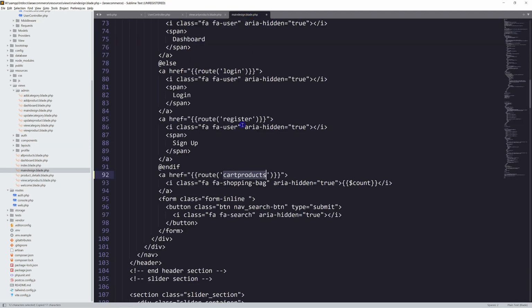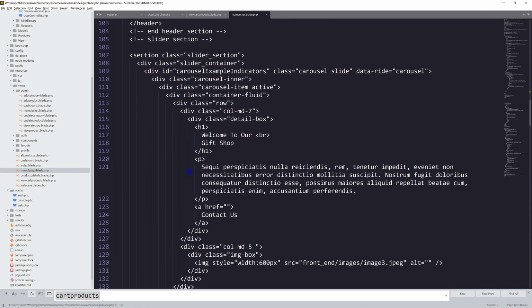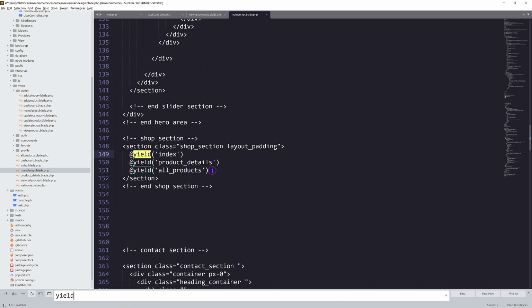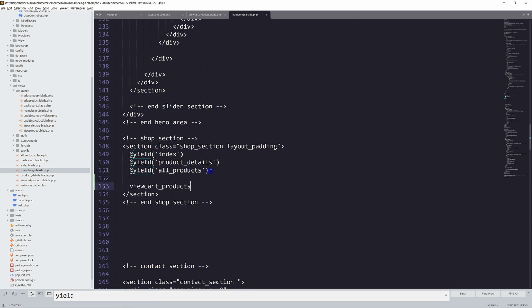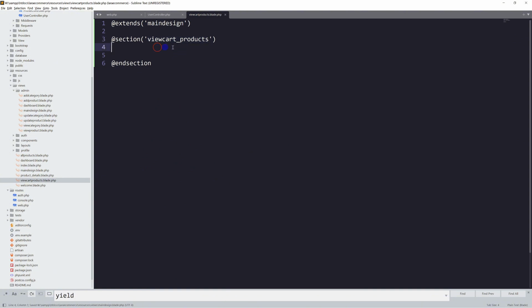And let's call this section in the main design. So let's go to the main design here, and here I'm going to go to the yield, and I'm going to paste it. So let's copy it, paste it here. Let's change the name, paste it here. Okay, so now it will show all the values here.